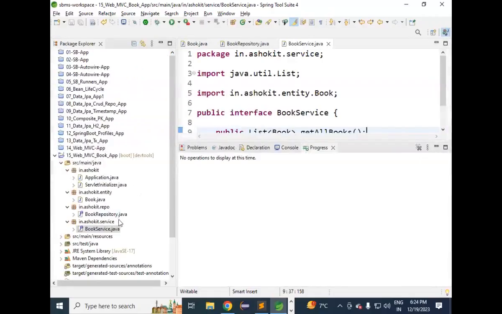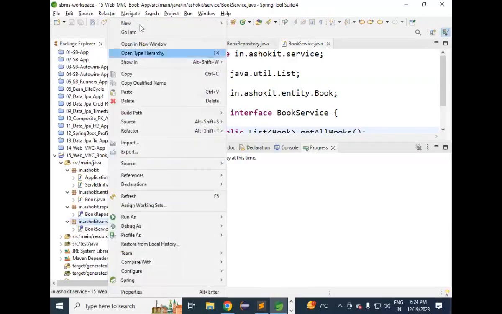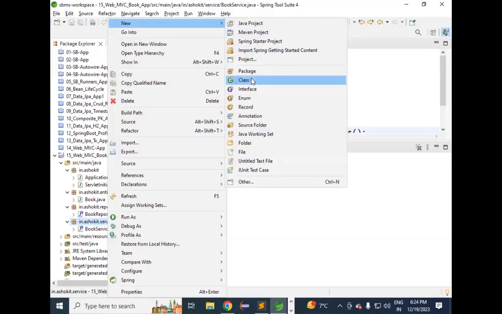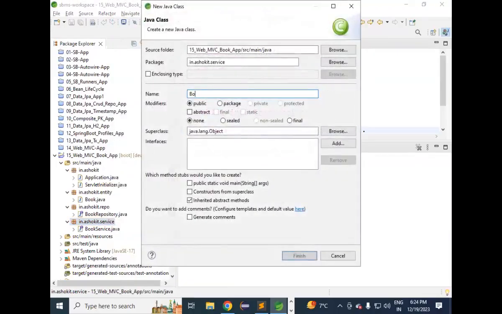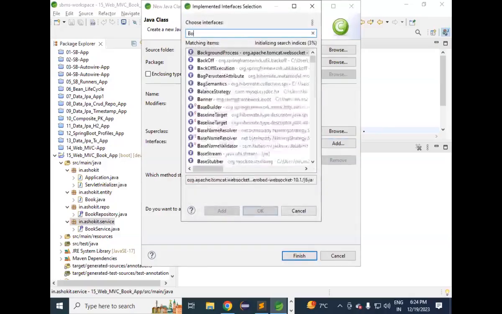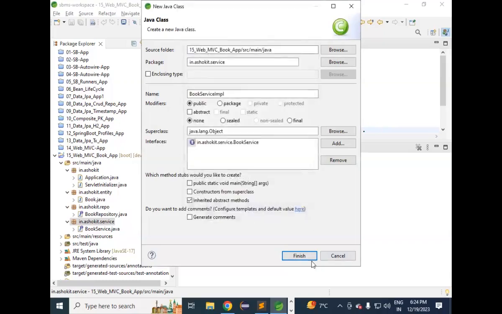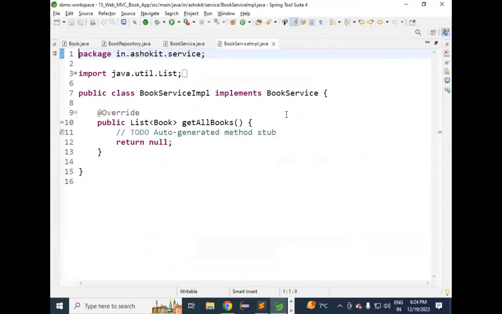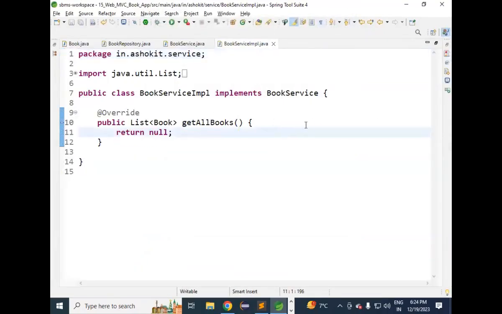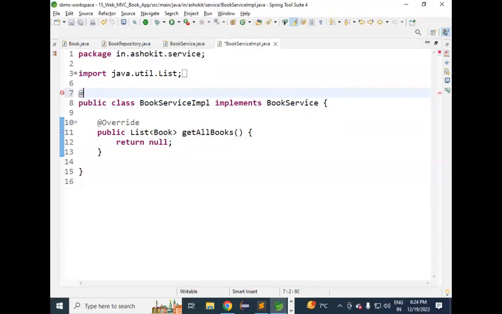Okay. Then provide the implementation for the service. New class. We are going to call it BookServiceImpl. Which interface does it have to implement? The book service interface. Implement this interface. There is only one abstract method available. We need to override that.